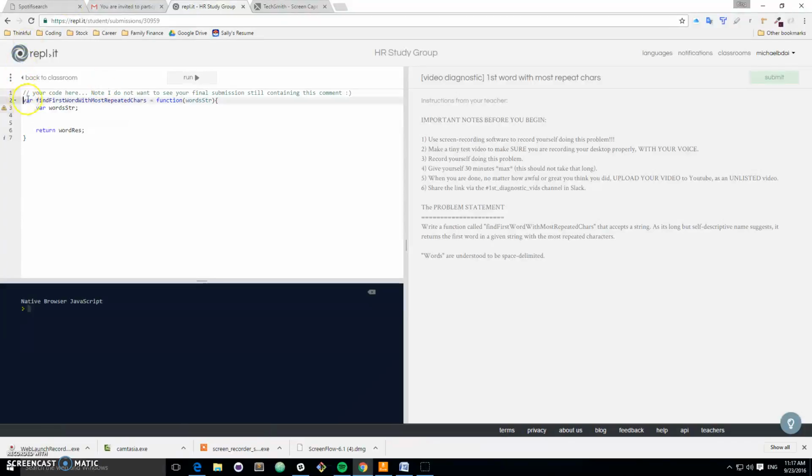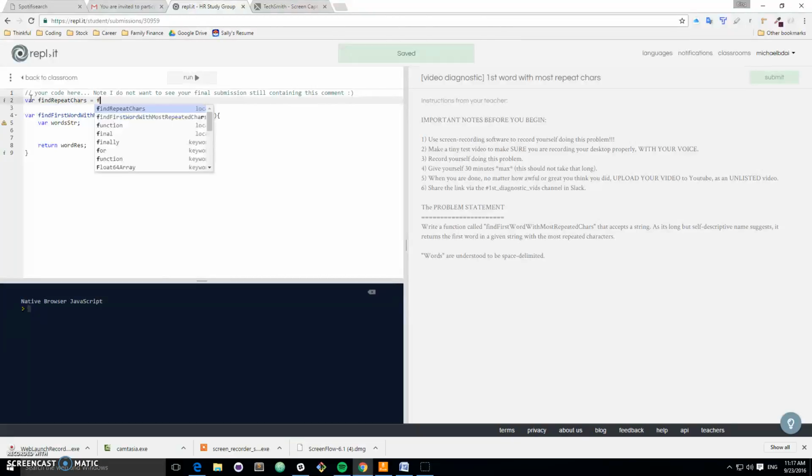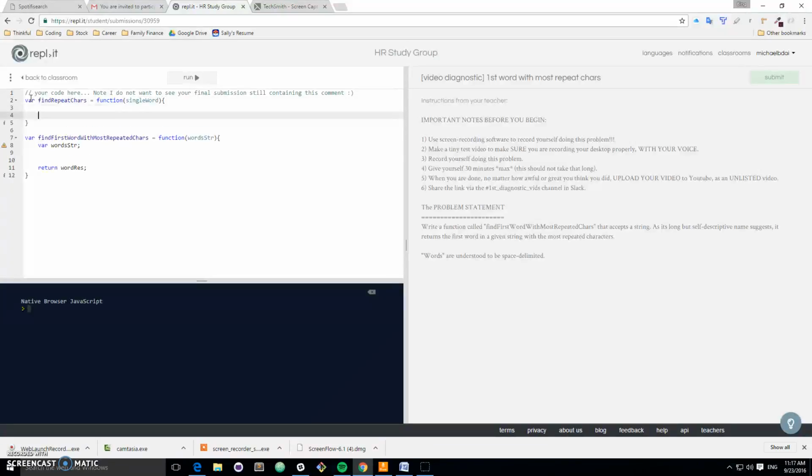So I'll do a helper function, variable find repeat characters equal to a function which takes a single word and it will return the repeat characters count, or repeat character count.